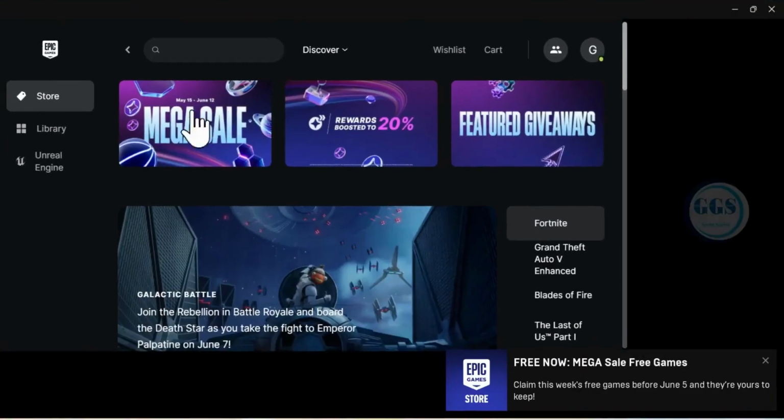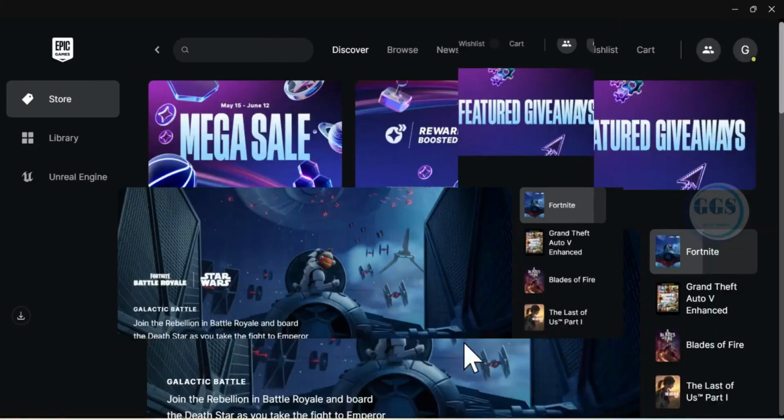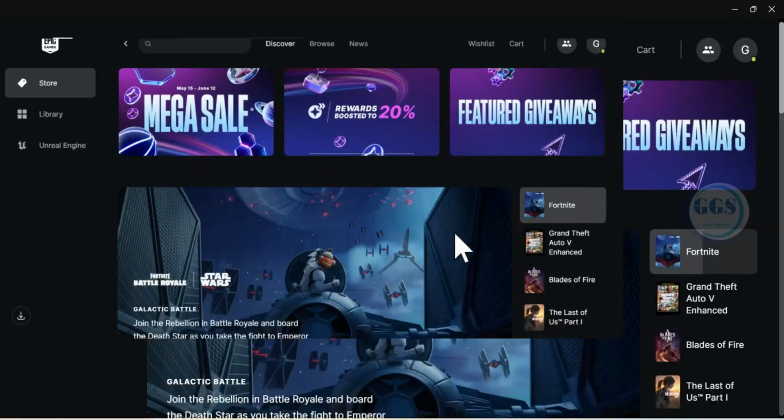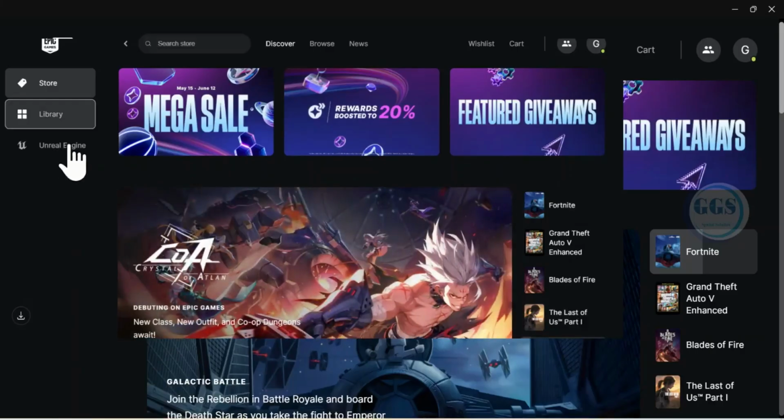This is the interface of Epic Games, and here you can see different games under store. You can go through and see different games that are available. So in our own case, we are not here for games. We want to install Unreal Engine. So if you are interested in any game, you can scroll down here and check for the game. But let's go for Unreal Engine, which is our focus in this video. Click on Unreal Engine.